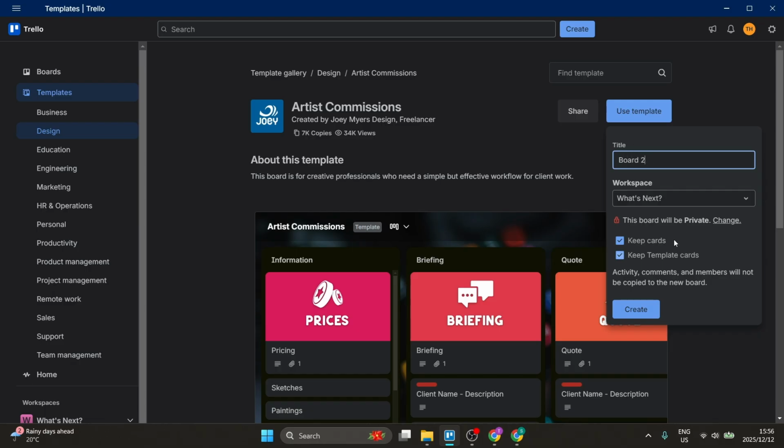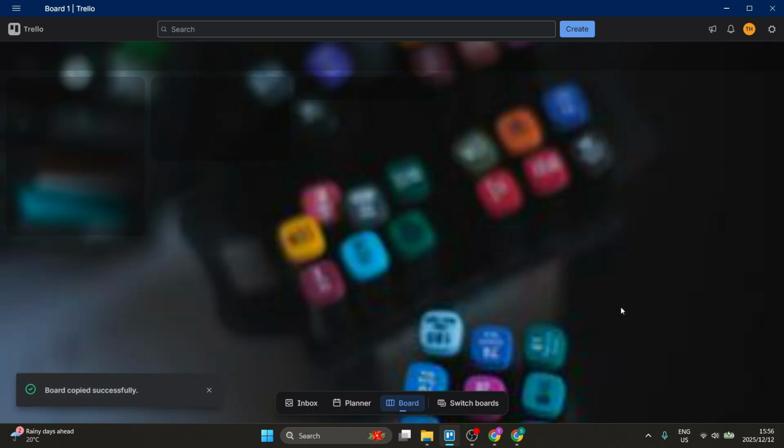You can give it a name. Let's just say board 2. You can keep the cards that are in there. You can also keep the template cards, and then you can say create. And this is what it'll look like.